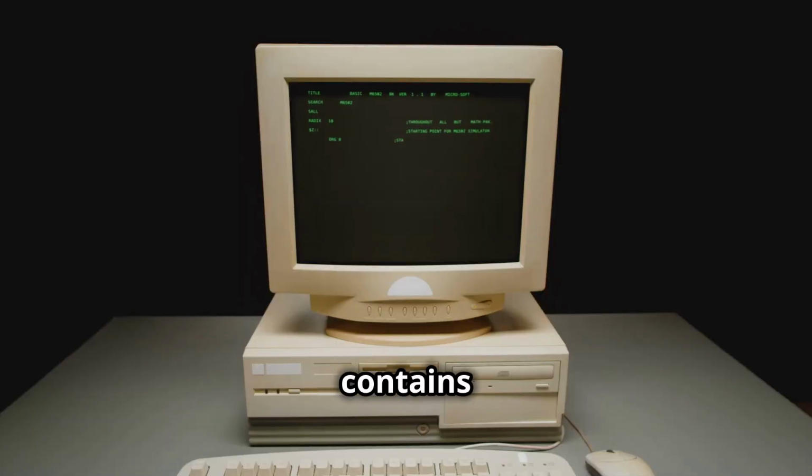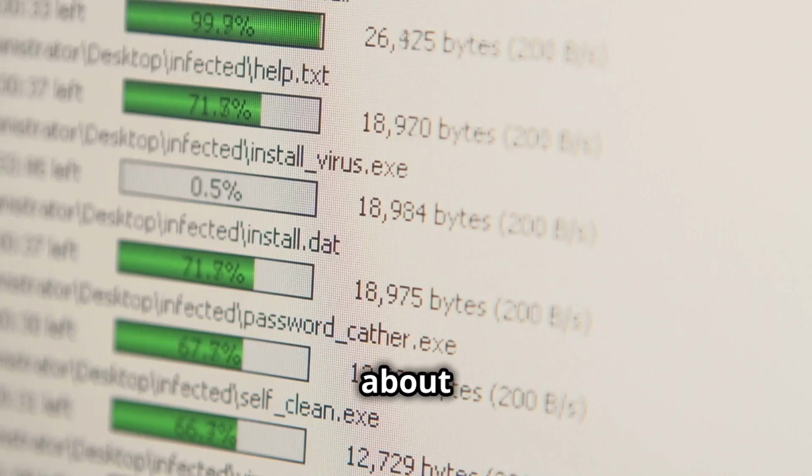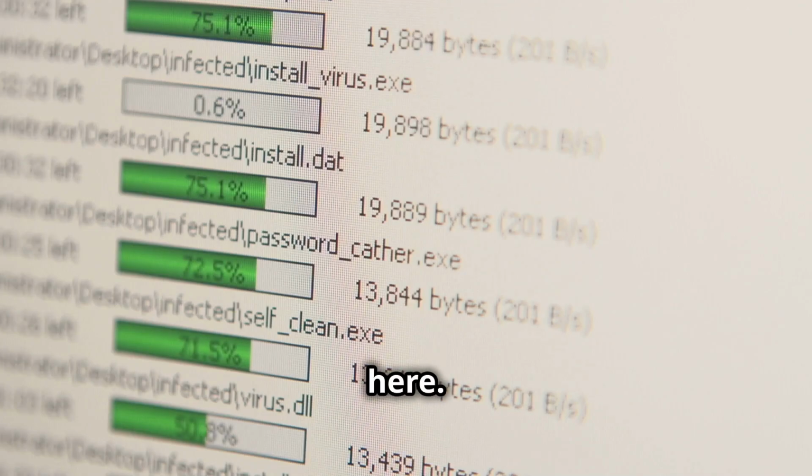The proc directory contains information about the system and its running processes. If you want to know details about the CPU, memory, or running applications, you can find it here. This is a unique feature of Linux, and there's no direct equivalent in Windows.